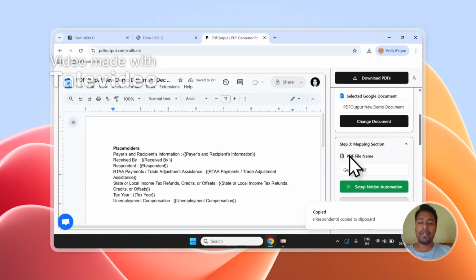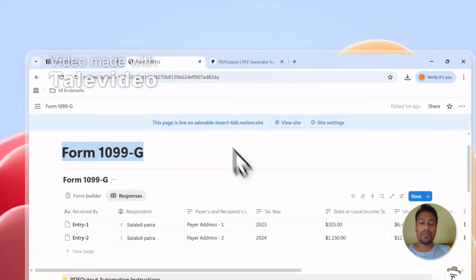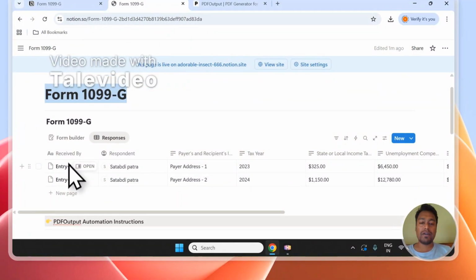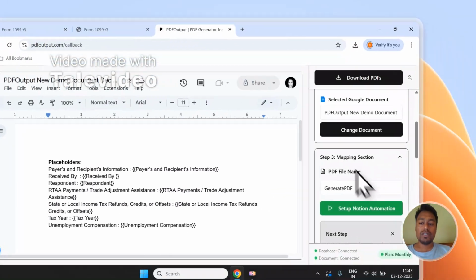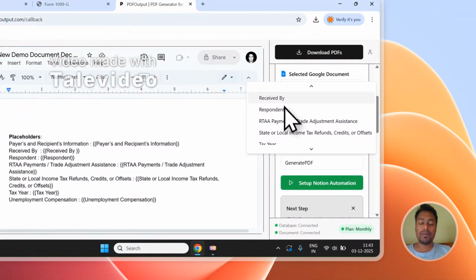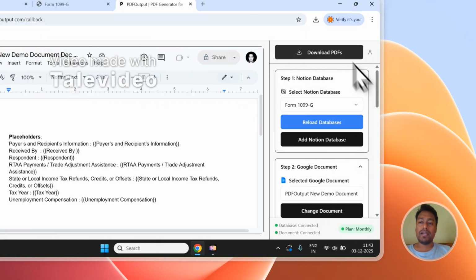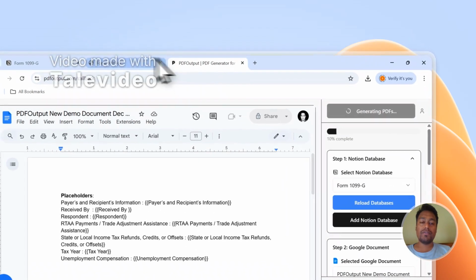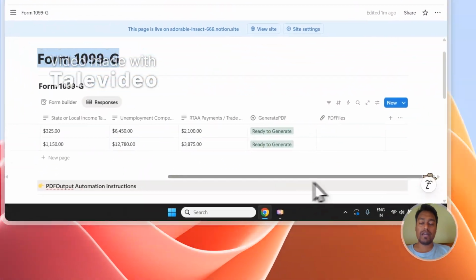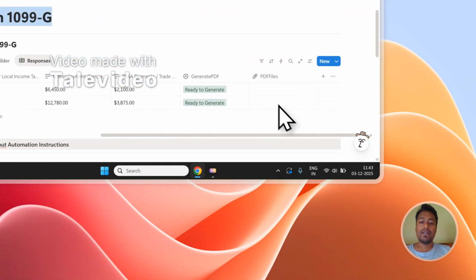I need to instead define the PDF file name. Okay, so for the PDF file name, I will use the received by column over here. So I will just choose the received by field, and I should be able to use that particular reference to create a PDF. Now let me click on download PDF, and now it will simply convert this and store the PDF directly inside this PDF file column.